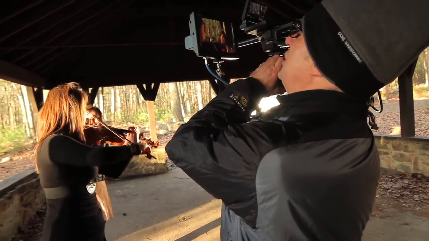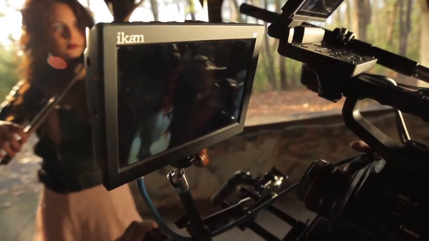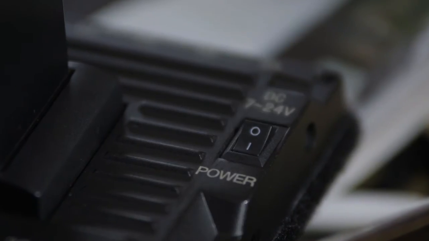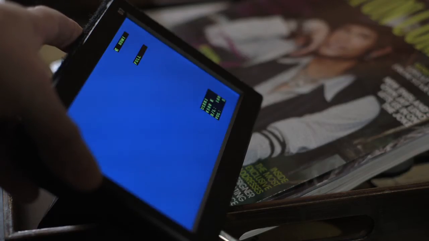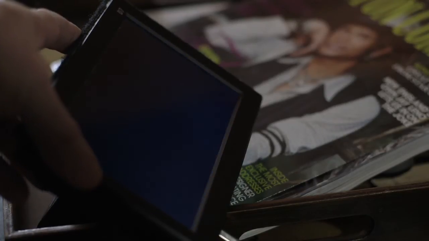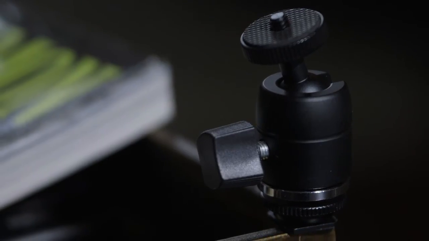I found there was just a bit of lag when panning, but no worse than any of the other monitors on the market. Initial boot up time, about 8 seconds, and switching time from SDI to HDMI is also about an 8-second delay. The standard base unit ships with monitor, AC adapter, DV plate, and heavy-duty cold shoe mount.